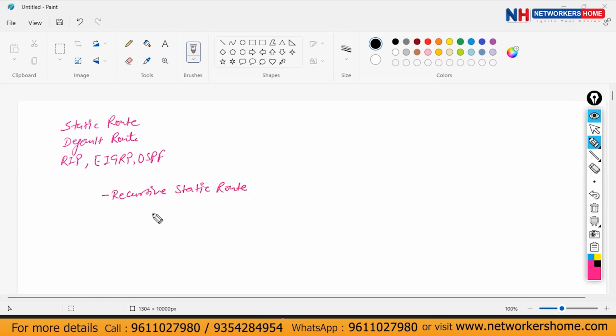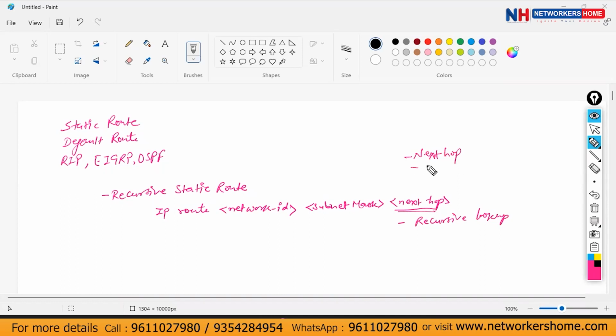So in case of recursive static route, we were using the next hop address, right? We said IP route, then network ID, subnet mask, and then next hop address. But while providing the next hop, there was a problem. What was the problem? Recursive lookup means your router has to look in the routing table 2 times. So in this case, recursive lookup is a problem. Your router has to look 2 times: first time for the next hop and second time for the exit interface.